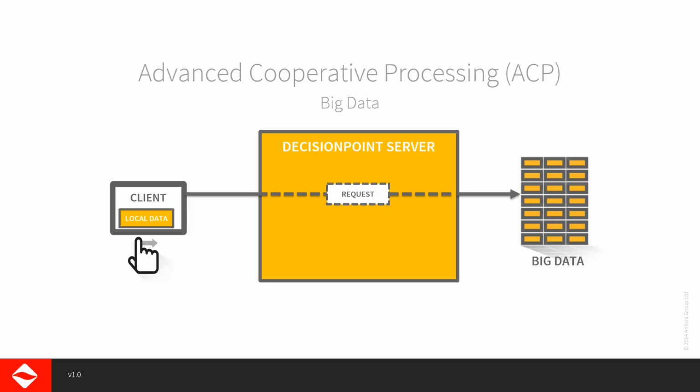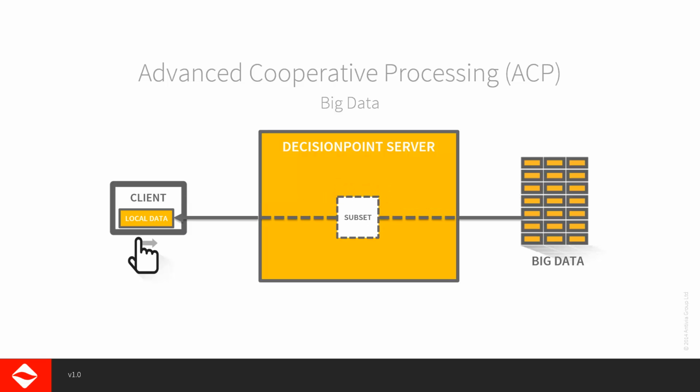So the DecisionPoint server passes the dynamic request for more data to the big data database, and the big data database passes back the requested subset of data to the DecisionPoint server, which in turn passes this data straight through to the local client. And at this point, the business user can continue to navigate through their data, again working locally on their client machine with no load on the DecisionPoint server. And in this way, we can deliver fast, consistent performance for business users on their client device, whilst enabling them to roam over a potentially enormous data set, and all that time putting minimal load on the DecisionPoint server. And this is what enables DecisionPoint to scale to support very large user communities.